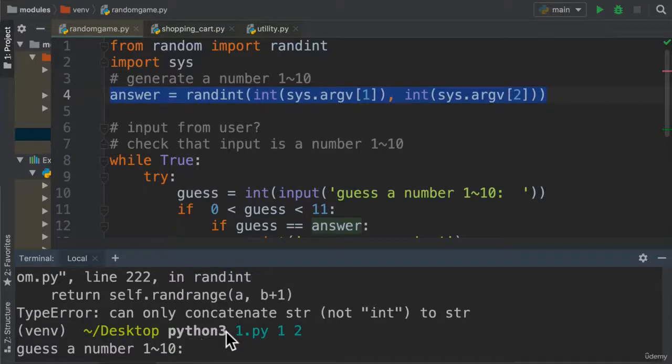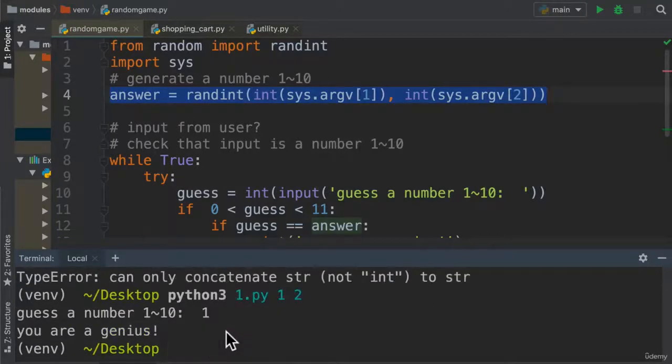Guess a number, 1 or 2, let's go with 1. There you go. I am a genius. And our program is now working. Our guessing game is now working.